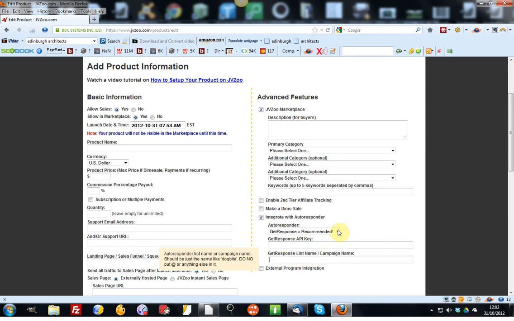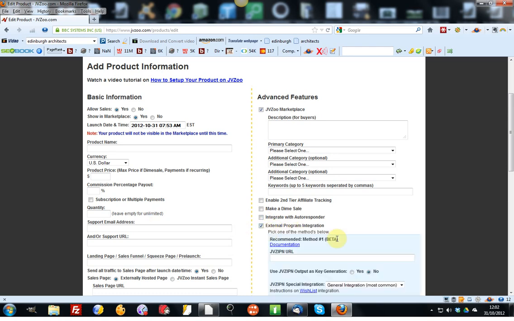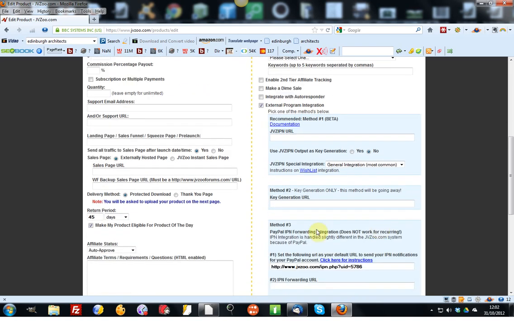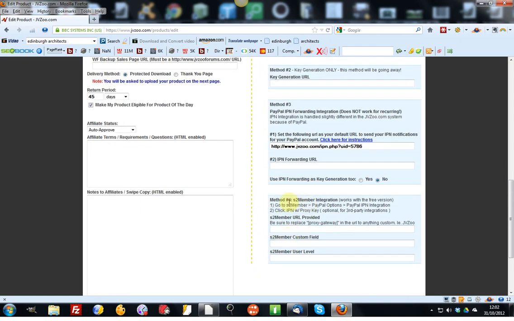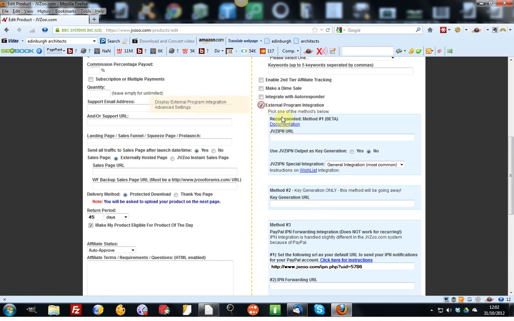The other option you've got at the bottom here, which you may or may not use, is an external program integration. So for example, down here there is the option to integrate with S2 Member. If you want to set up a membership site or a protected members area, then you can do that using the S2 Member plugin for WordPress, and fill in the details here as well. But again, this is an option I don't tend to use that often.